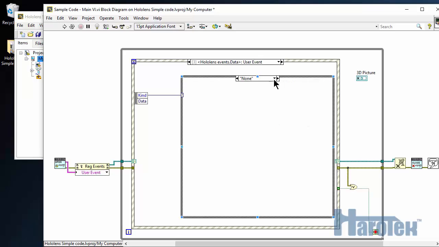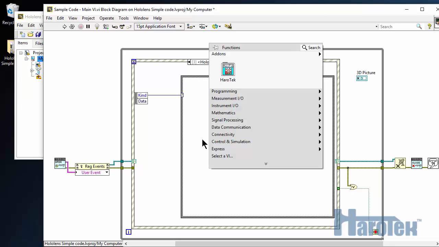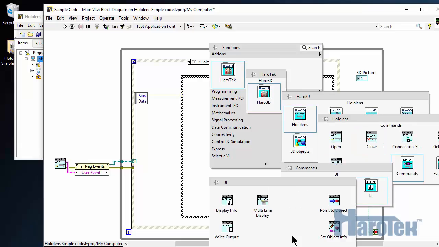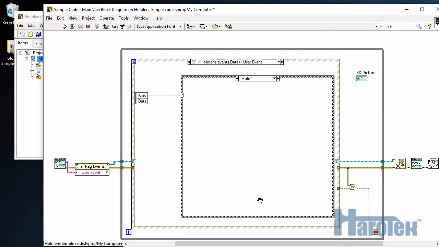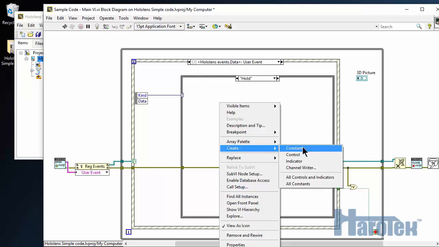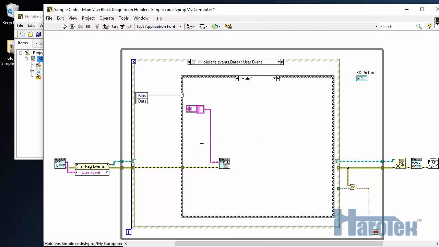So the first event I want to handle is the hold. If the HoloLens user makes a hold gesture, then the code in this case is executed. The code to be executed is to display a choice the HoloLens user can select. So here I will go to Harotech, Haro 3D, HoloLens, commands, user interface, and I select multi-line display. The multi-line display is going to be a dialog with different lines, and the HoloLens user can select which lines he wants. The input is an array of strings, and each string corresponds to one item to be selected.